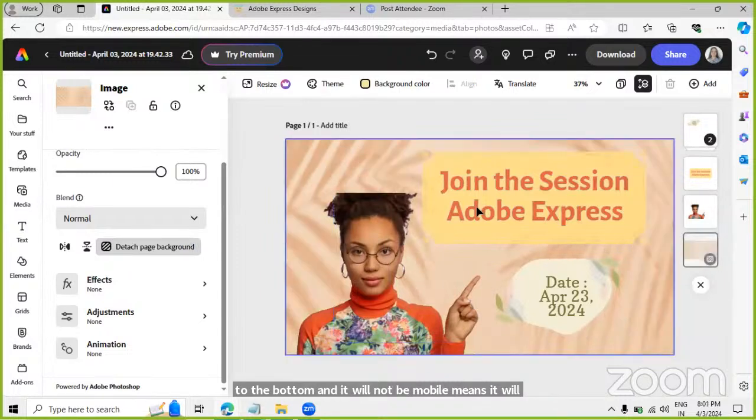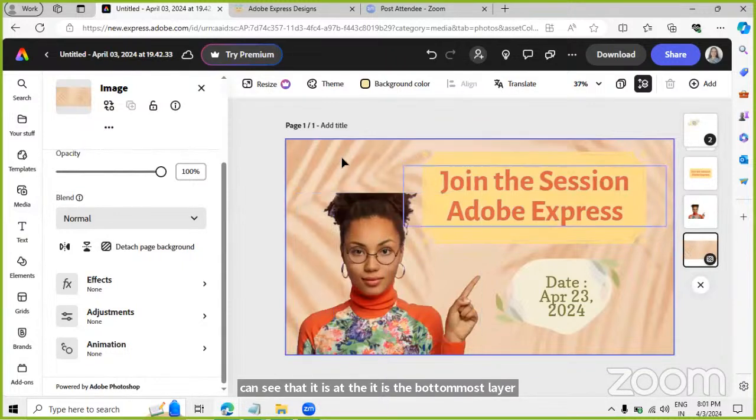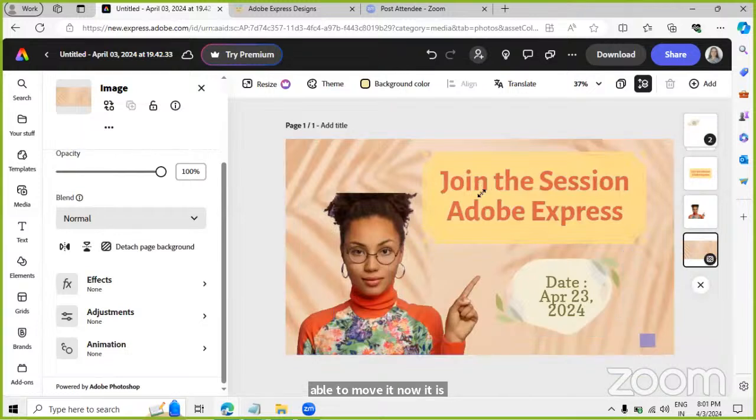So I will click on set as page background. You can see that it is the bottommost layer, and it has filled my entire page, and I will not be able to move it now. It is not an image anymore, it is a background, so I will not be able to move it.